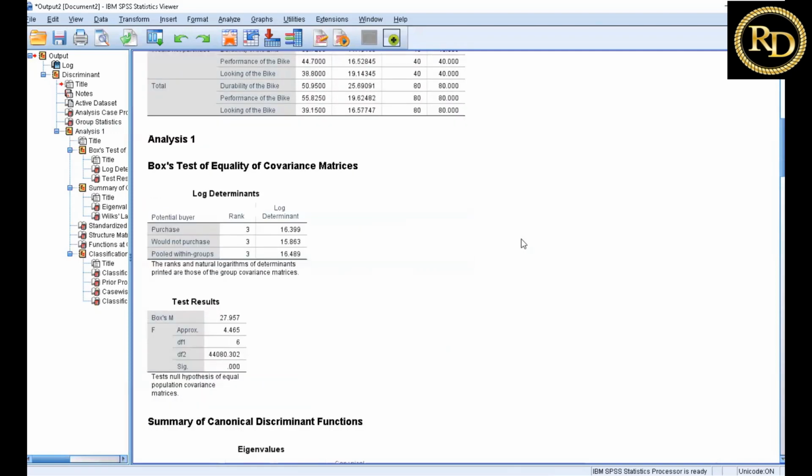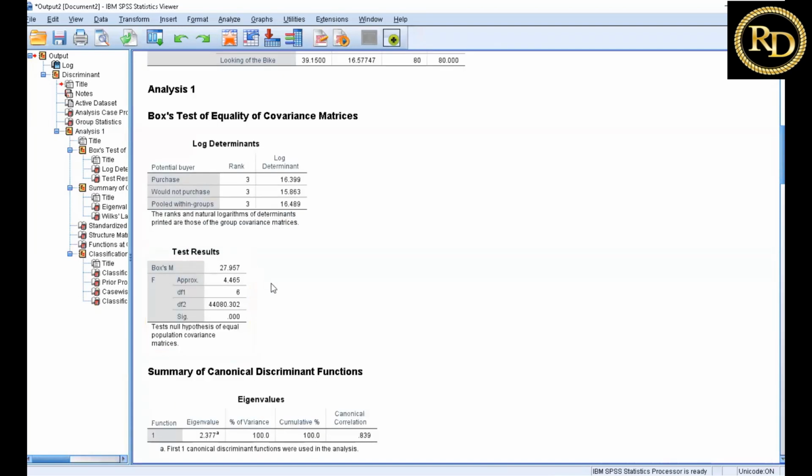Now we come to Box's test for the equality of the variance-covariance matrices for the two groups, purchaser and non-purchaser. You can see here the ranks and log determinants. Now we go to the test result. Here you can see the p-value is 0.000. It means there is a difference among the groups. So the variability of the two groups is not the same.